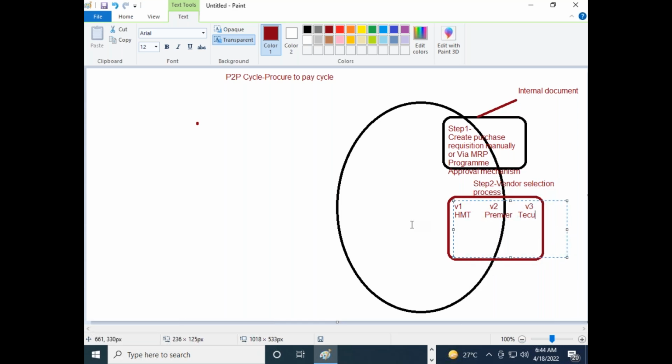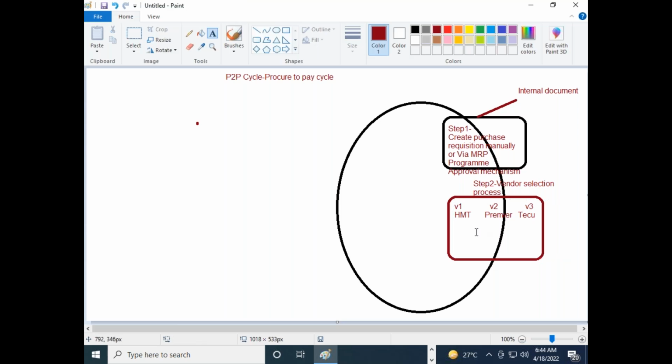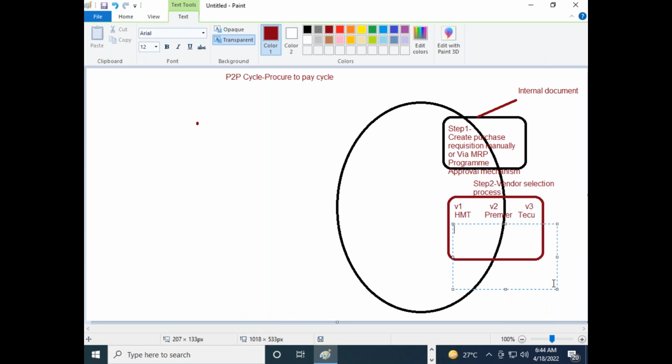So what is the first and foremost activity the procurement department has to do? The procurement department has to raise a document known as a request for quotation. So the procurement department will request quotations from the different vendors. It will create a valid document known as the request for quotation 1 upon vendor number 1 for the material that they are trying to buy, and request for quotation number 2 upon vendor number 2, and request for quotation number 3 upon vendor number 3.